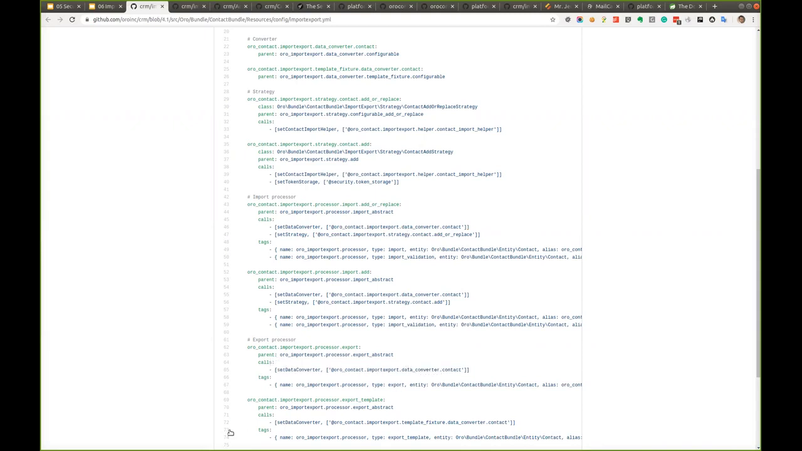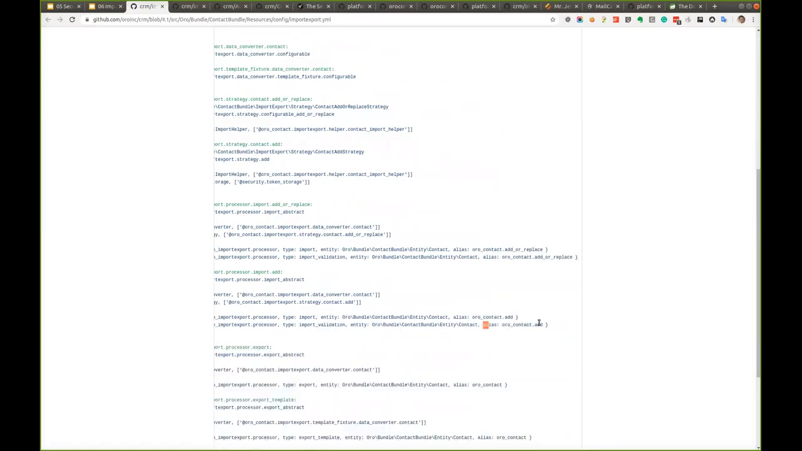So what's different, of course, is the tagging. We're going to talk about tags in a second, but as you can see, we always have the name ORO import export processor, but then the important one is the type. So we have those 4 types: import, import validation, export, export template. Then you specify for which entity this processor is, and you create some alias. And why do we need this alias? We're going to talk about it in a second.